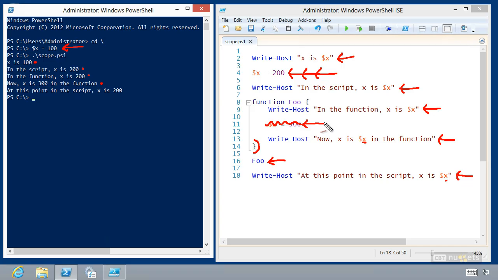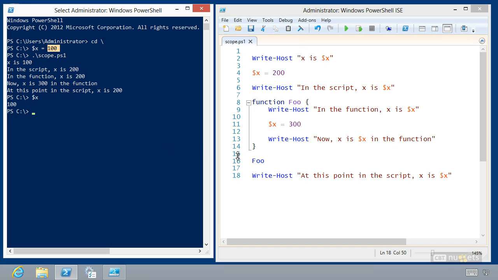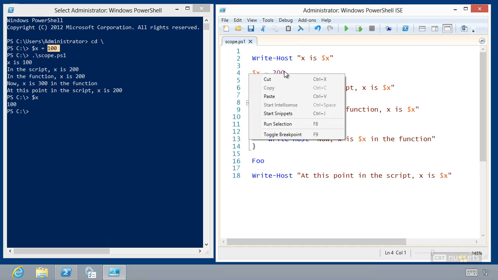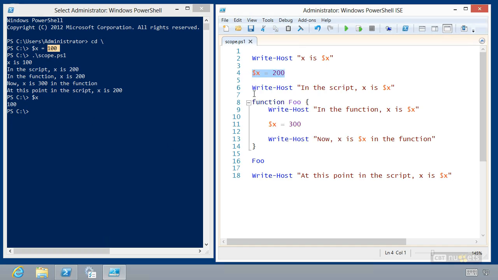You see, when the function ran, it didn't change x. It created a new x inside the function. That didn't change the x that lived outside the function, and so at that point in the script, it's still 200. Interestingly, if we just look at x in the global scope, it's 100. And it has always been 100 because we set it to 100 up here. It has never changed. This did not change the global scope's version of x. It created a new x inside.